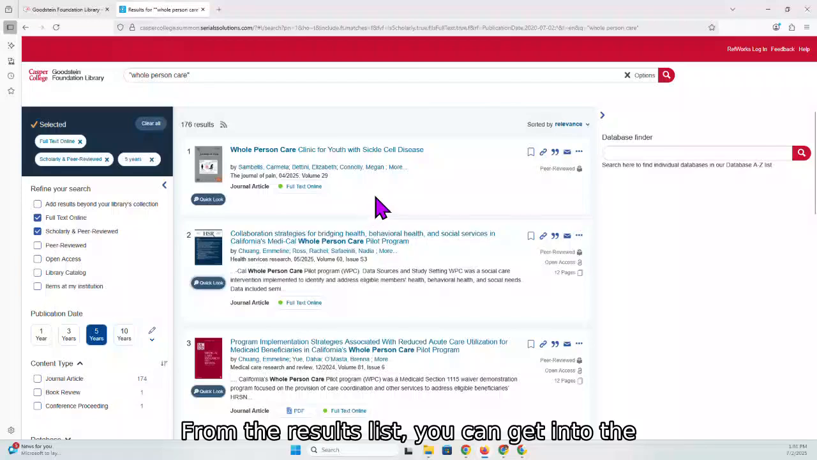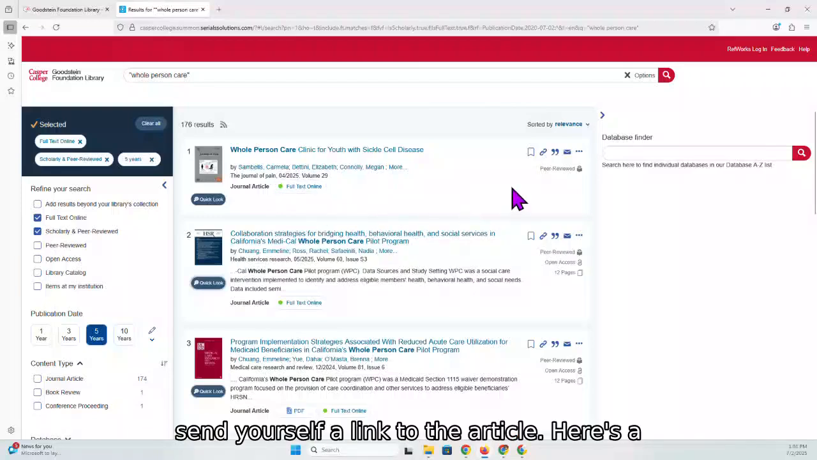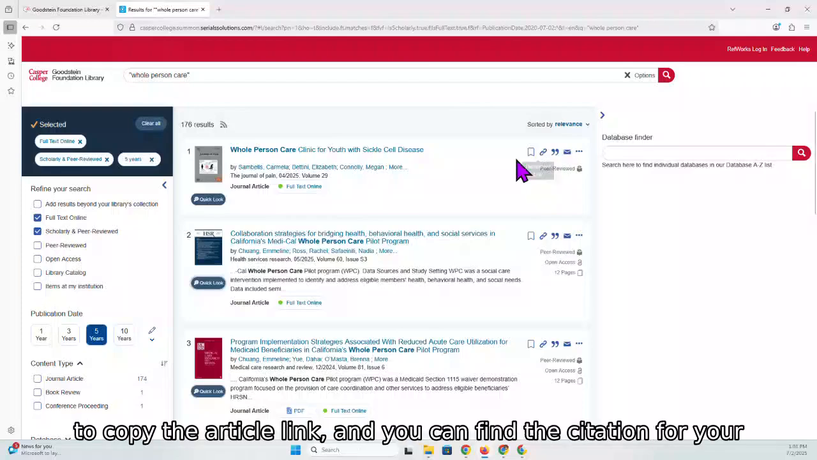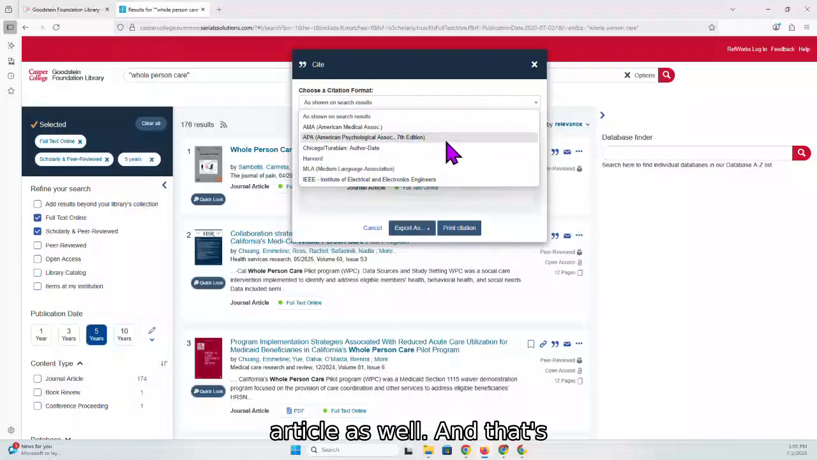From the results list, you can get into the article either by clicking on the title or the full text online. You can send yourself a link to the article. Here's a permalink for the article as well if you just want to copy the article link. And you can find the citation for your article as well.